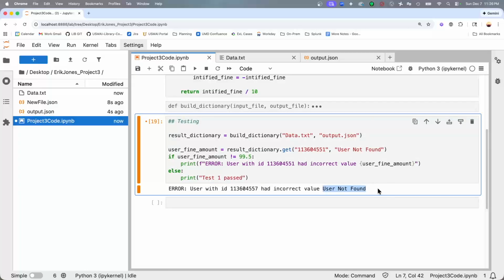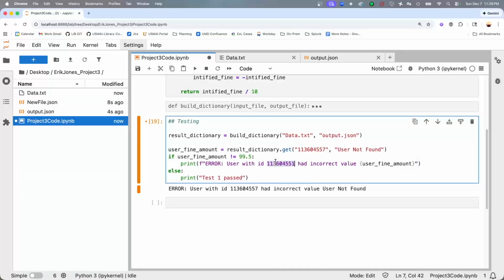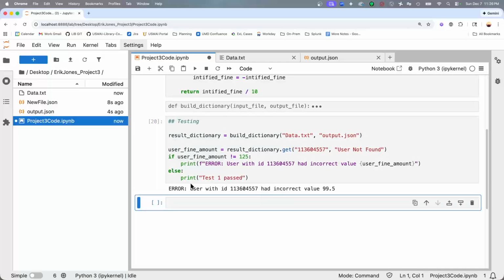So we easily can tell what the issue is here. Now we could go back through our function code and say, okay, well, we expected this user to be there. Why is it not there? So this is a good way to do it. We'll also see the other error, right? So let's say it was this user. Back again, we'll change this back to 7. And say we are expecting the value 125, and we run this, we'll see error user with ID X had incorrect value 99.5. Great. So this is an easy way to test.